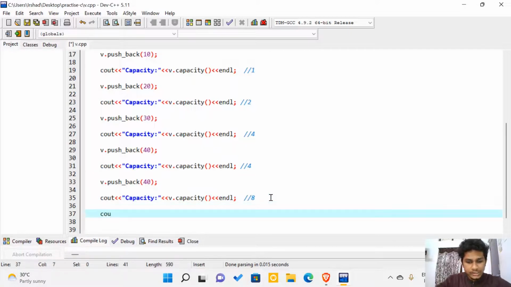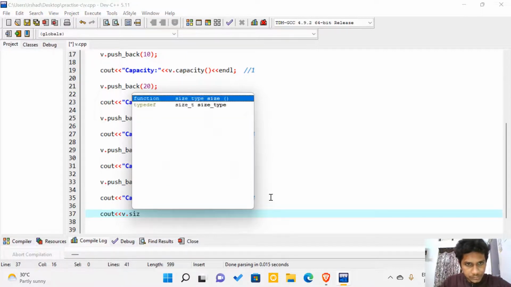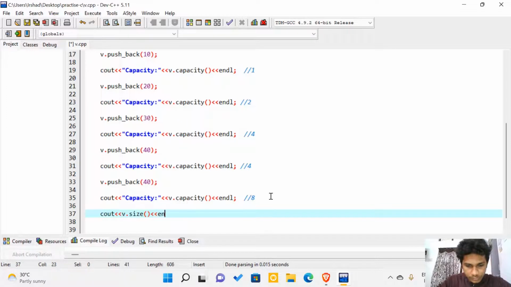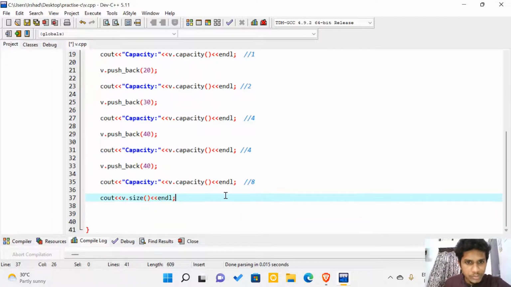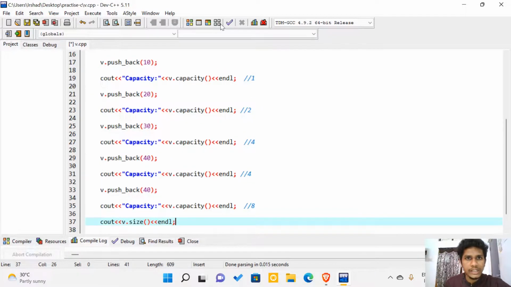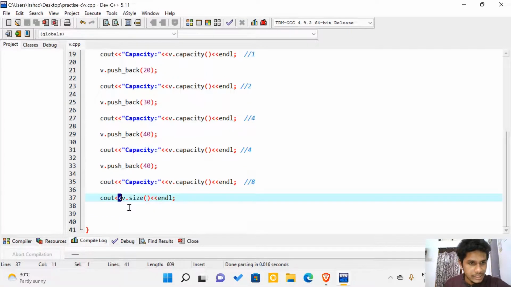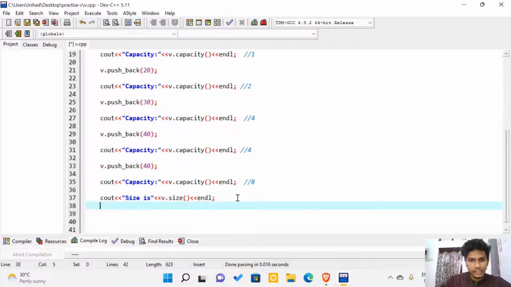And if I want to check the size of my vector, so v dot size. So guys, what would be the size? Because I have inserted 10, 20, 30, 40, and 50, right? So size should be 5, but my capacity is 8. So that's what I mean, size and capacity are different in our vectors. So let me write it here. Size is, yes, good, perfect.